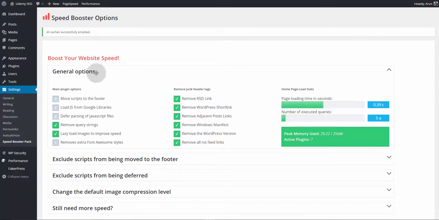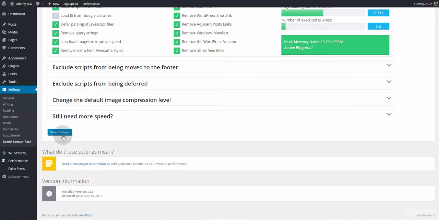Now, open the Speed Booster pack in our Settings side panel, and this is the configuration that we have made in the previous lectures. Now, check Move Scripts to Footer, defer parsing of JavaScript files, and remove extra font awesome styles. Make these 3 checkboxes checked and then click Save Changes.